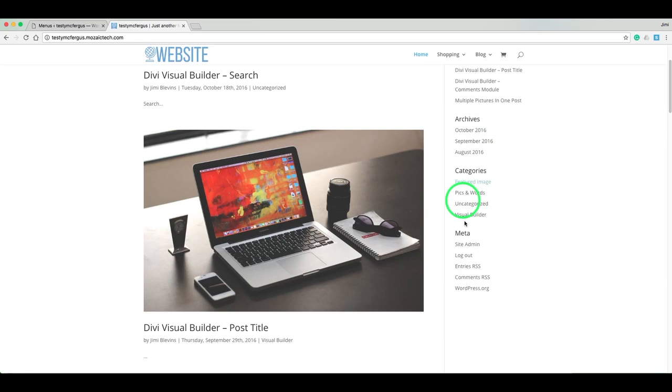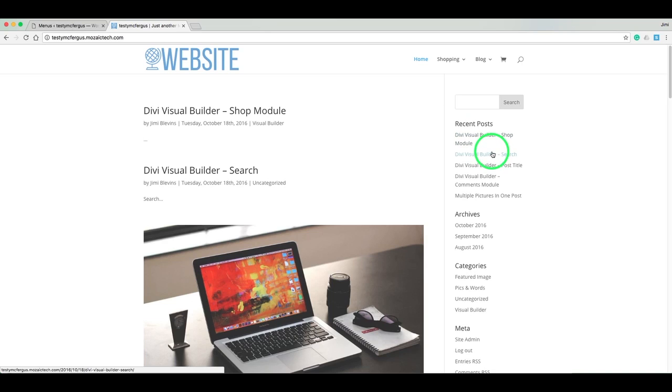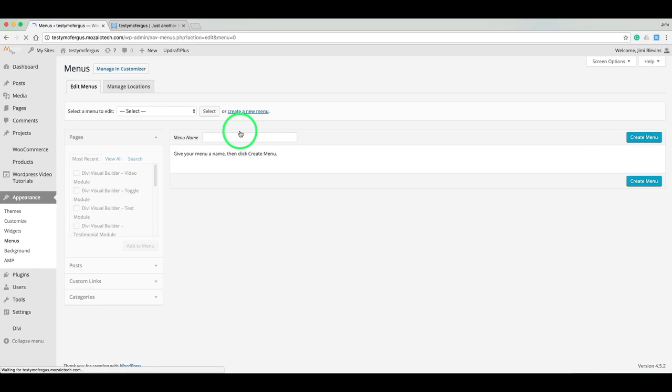So let's say I want to get rid of these three. I want to make a menu over here that's a little bit more towards my blog and get rid of some of this stuff. So I'm going to come back in here into menus, and I'm going to click on create new menu. And then when that comes up, let's call this blog sidebar. This will be our blog sidebar menu. Go ahead and create that.